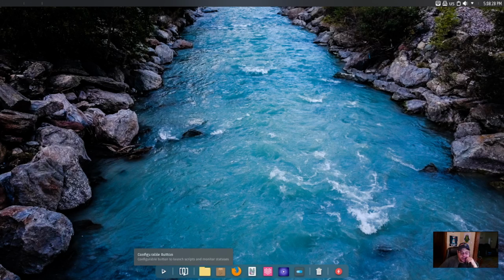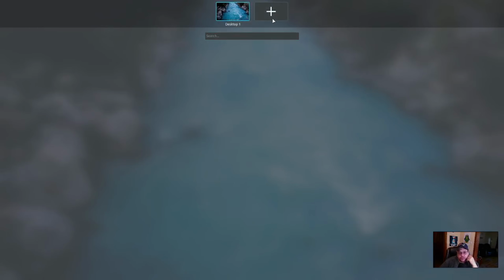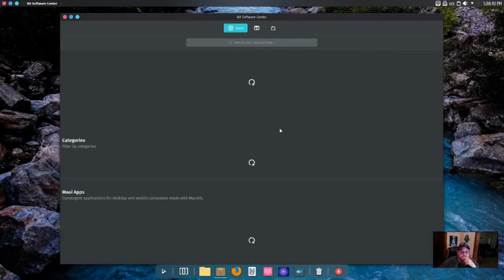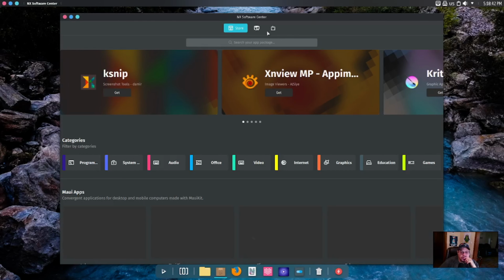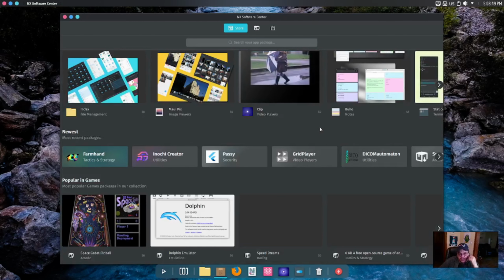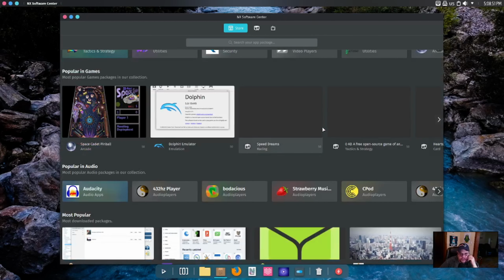Then next to that, you have your virtual desktop manager. If you click on it, here you could add more desktops, or you can click between the two different ones. Next is Index, which we just looked at. This is the software store next to that. When you open that up, it's the NX software store, which is the app images, where it goes to get different app images. As you can see, it's reading from the app image website. It's a GUI for that.